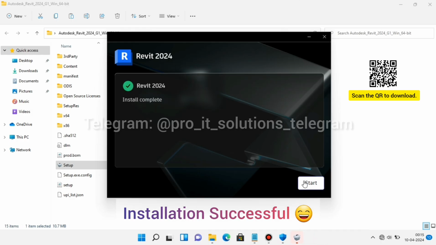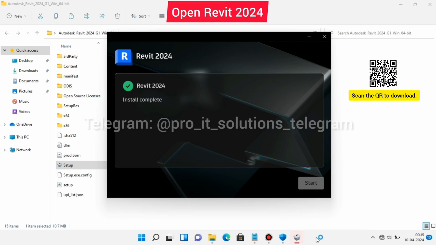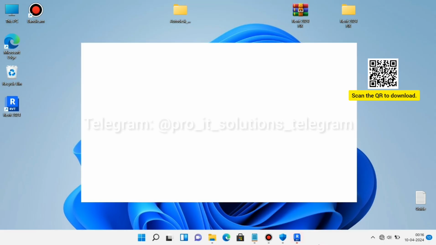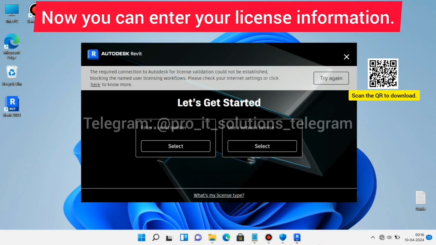Installation is completed successfully. Let's open Revit 2024. You can enter your license information and start Revit.